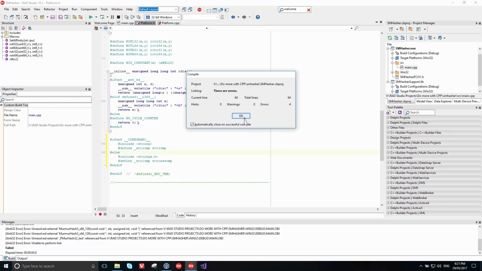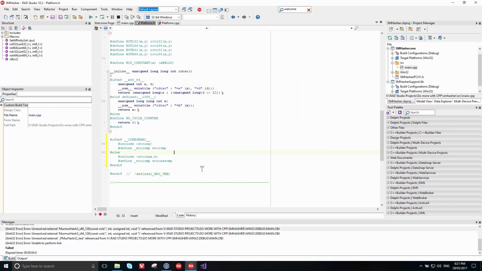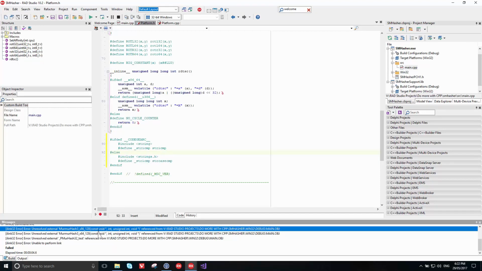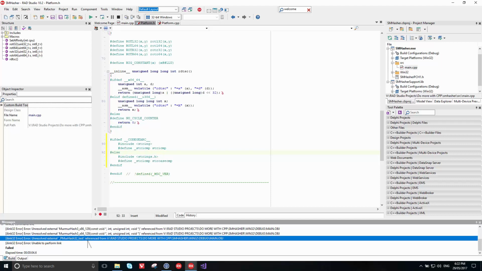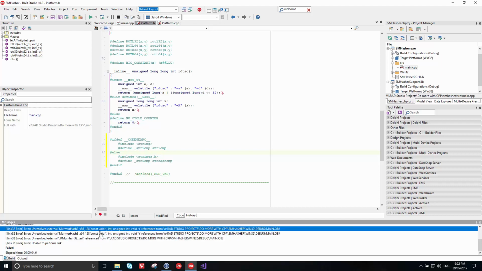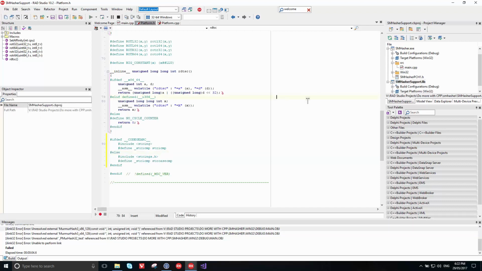So compile again, and we get more errors. Can't link. So we're making progress, but we're not there yet. You can see here we have an unresolved external MurmurHash3_x86_128, and a similar one, x64_128, and another one, PMurHash32 test. So let's just start with the first. This is referenced from main, but it's actually going to be living in smhasher support. Let's go have a look at that, we can search for that symbol.